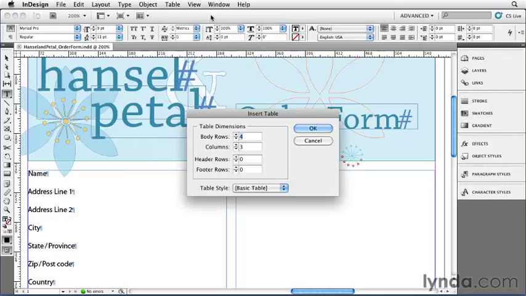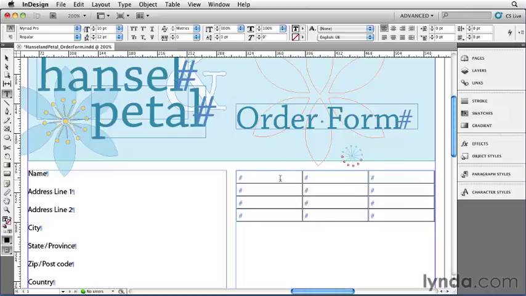InDesign asks me how many rows and how many columns do I want. In this case, I'm going to make a table with 4 rows and 3 columns. I'll cover header rows, footer rows, and table styles later in this chapter. When I click OK, you'll see that InDesign makes a table that stretches all the way from the left edge of the frame to the right edge.